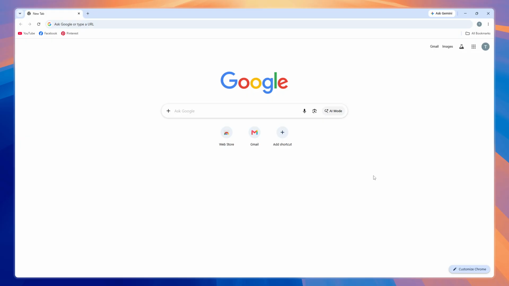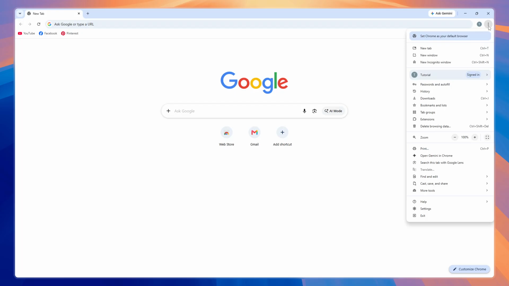First, open your Google Chrome browser on your computer. Once it's open, direct your attention to the upper right corner of the screen where you'll see three vertical dots. This is your Chrome menu icon. Go ahead and click on these three dots to reveal a drop-down menu with various options for managing your browser.